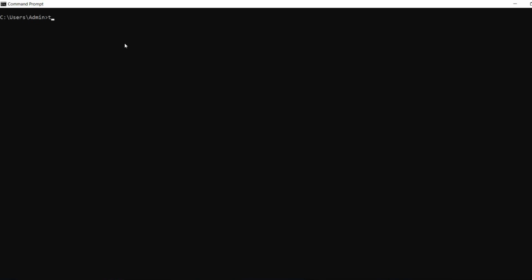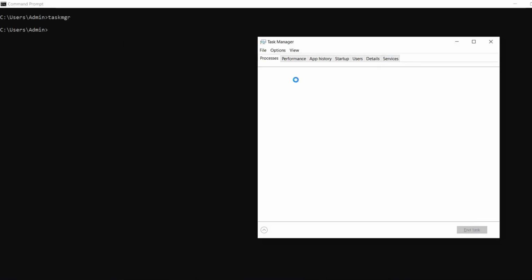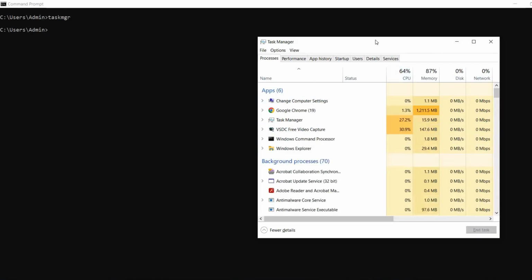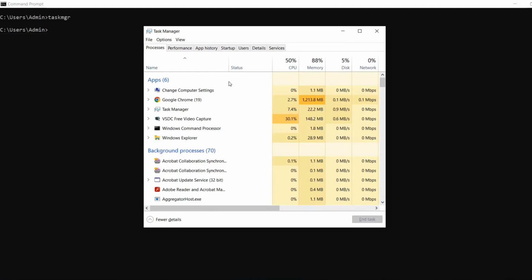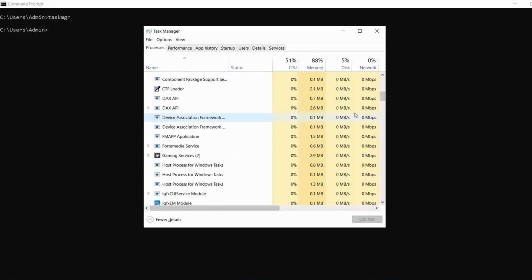Number 9. Our 9th command is Task Manager. The Task Manager command opens Task Manager, which allows you to monitor system performance, manage running applications, and control background processes. So let's try this command. For that, just type taskmgr, and you can see that it opens Task Manager. And now you can monitor system performance, manage running applications, and control background processes.